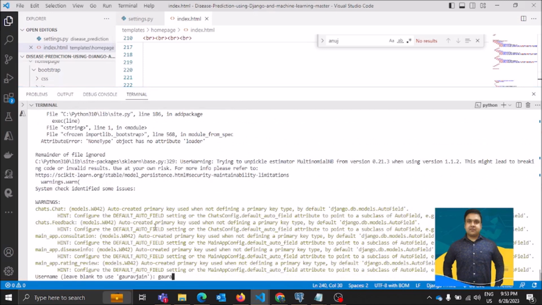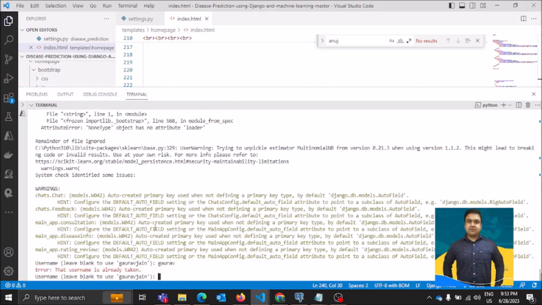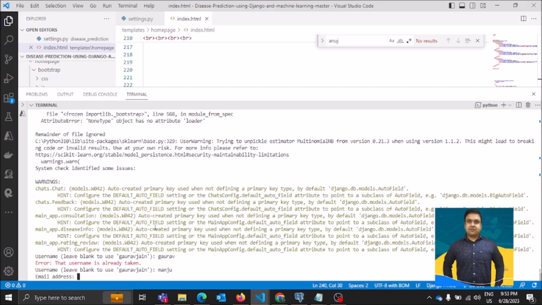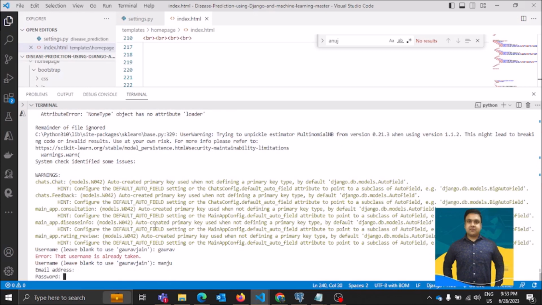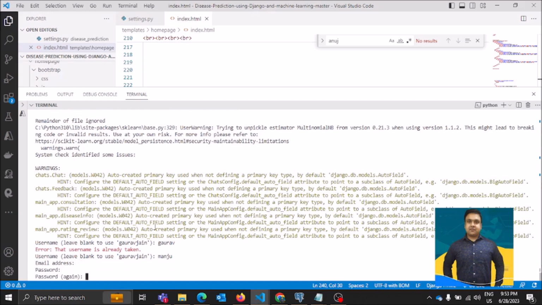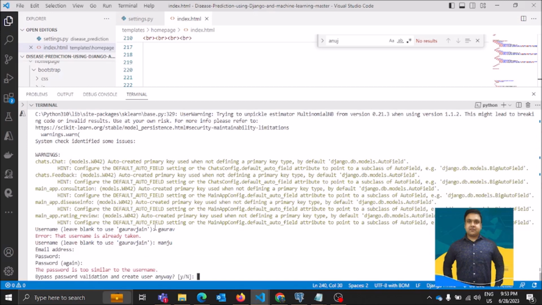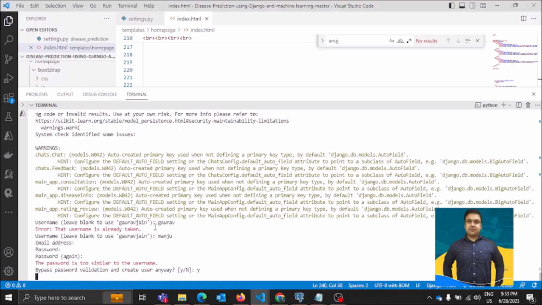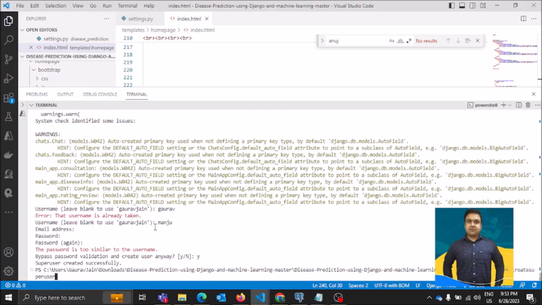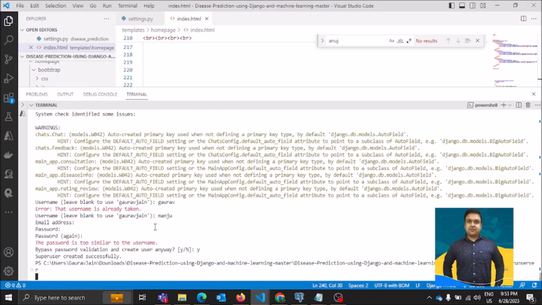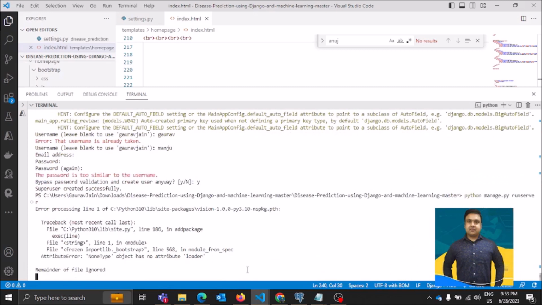Yeah, so Gaurav, and then username is already taken, I think. So let's use some other name. Now I am using my mother's name, email address, I'm leaving it blank now, and let's enter a password. So my mother's name followed by 123. Yes, and I've successfully created a super user. Let's now log in to the application using the super user login credentials.